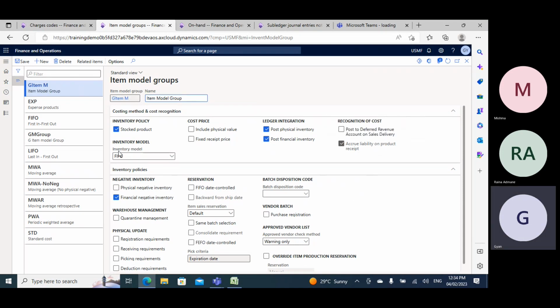Save it. Now coming one by one, I will tell you only in single-line points, because this is very important and there are very many things for this item model group. But I will give you one simple example so that you can easily understand. This is the item group name, description. Costing method is cost recognition. What is the meaning of stock product? Stock product is nothing but items whose inventory is displayed.